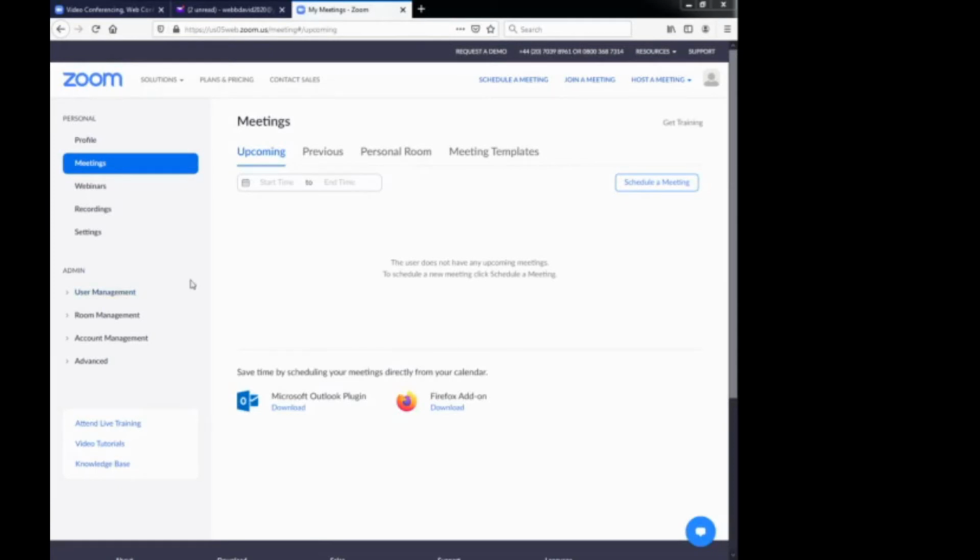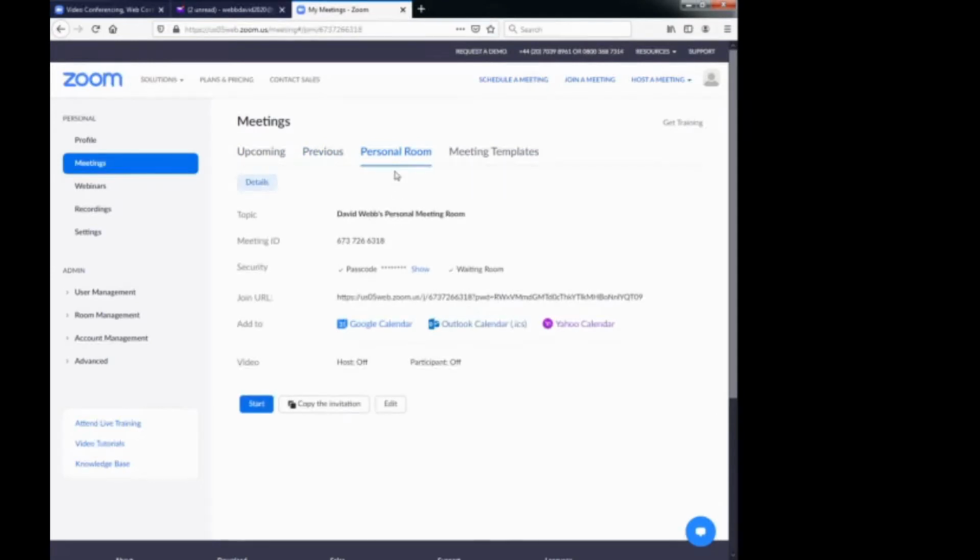From this meetings tab, we can see upcoming meetings, and there obviously aren't any at the moment because we've only just registered. We can see previous meetings, and again there won't be any because we are a completely new user. We can visit our personal room, which means that you can have a one-to-one meeting within this room with other users of Zoom.